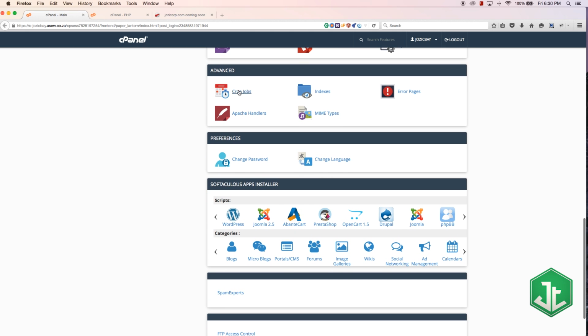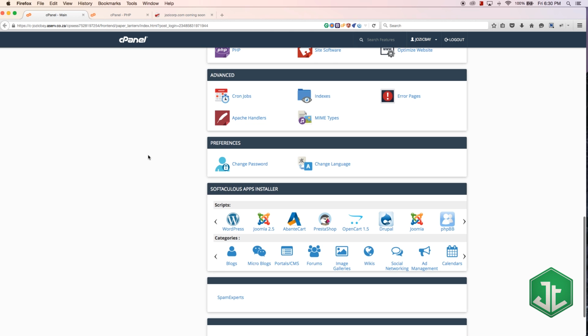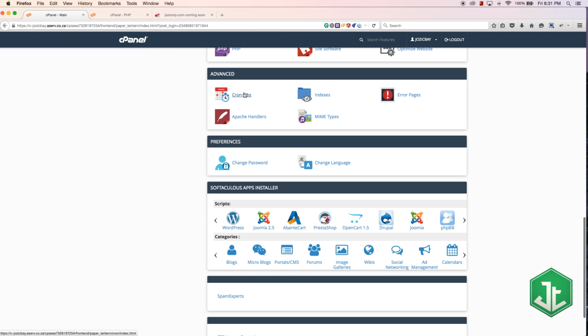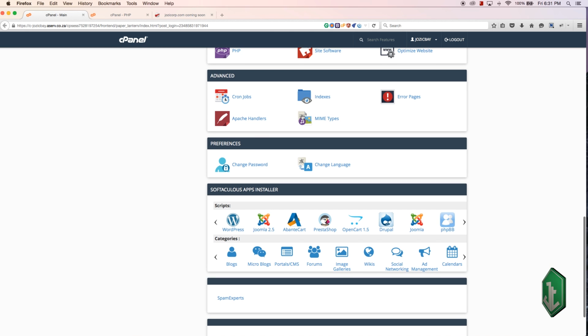Then we've got advanced, and cron jobs under advanced is something that's kind of cool because you can set a cron job to run like every hour or every day just to update something on your site. So if you've got a PHP script that you want to run every day, you can go into cron jobs, set that up, and it'll run. And then there's things like error pages, which would be your 404 pages and so on. And that's something that we'll probably be taking a look at. But MIME types and Apache handlers is not something we use every day, especially as beginners. So I'm going to kind of skip over those.